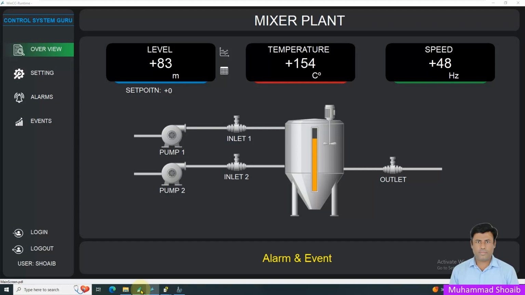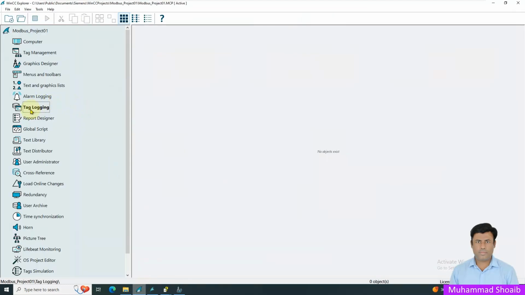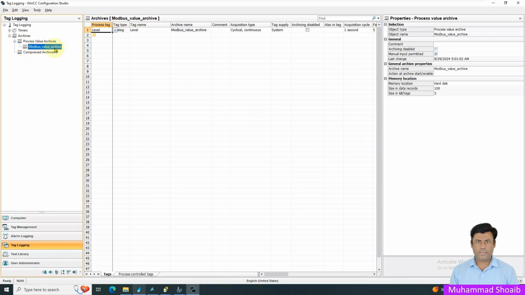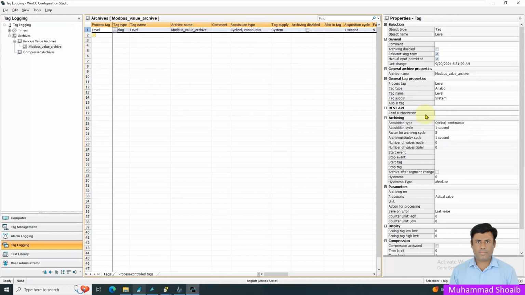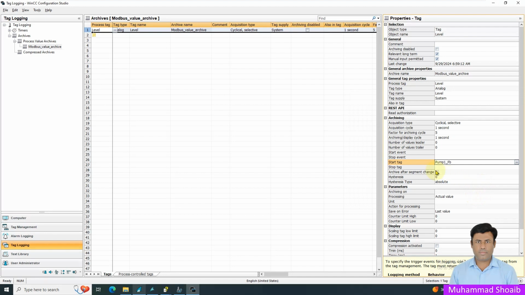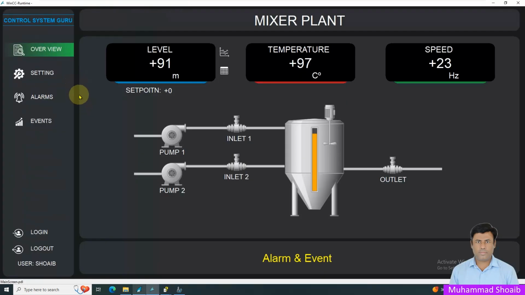So, come here in the data logging and open it. In the previous tutorial we already configured this process tag. In the acquisition type, you now have to select cyclic selective, and then you have to select a start tag. Suppose if pump 1 is started, only in that case should data be logged. Otherwise, data should not be logged. That's it. Let's close it.